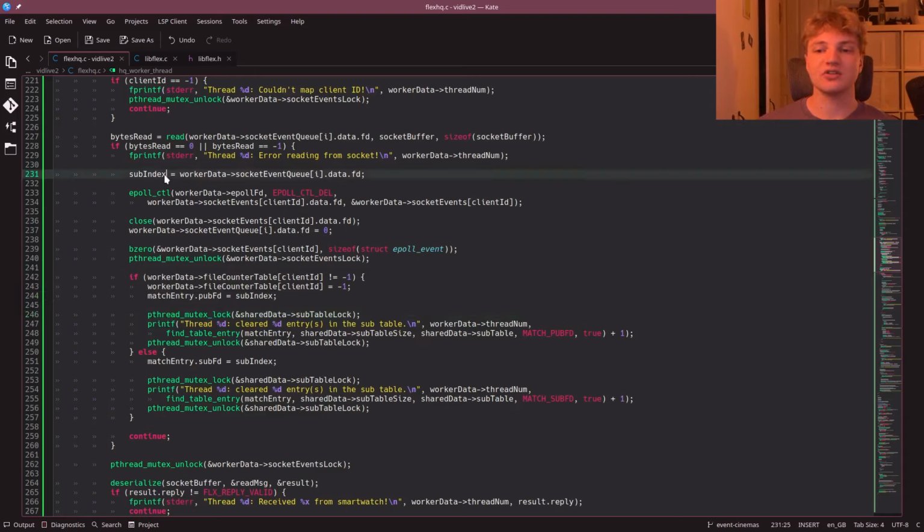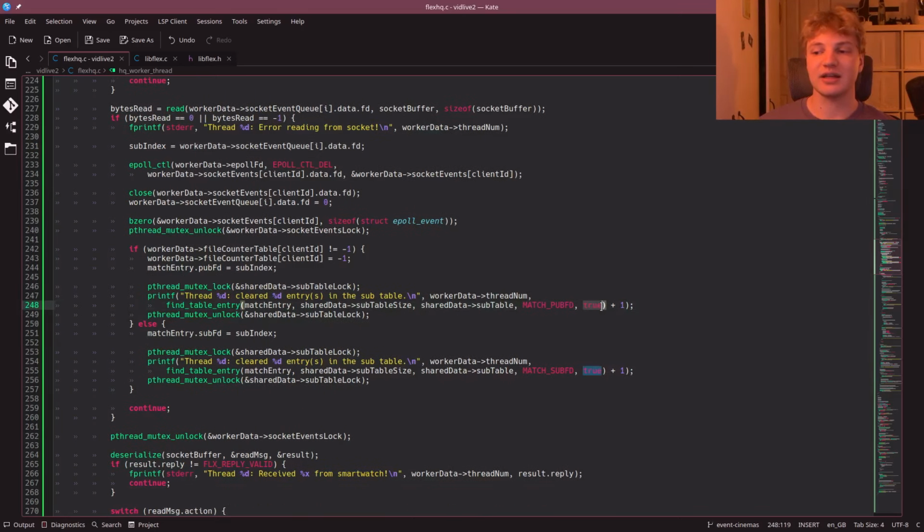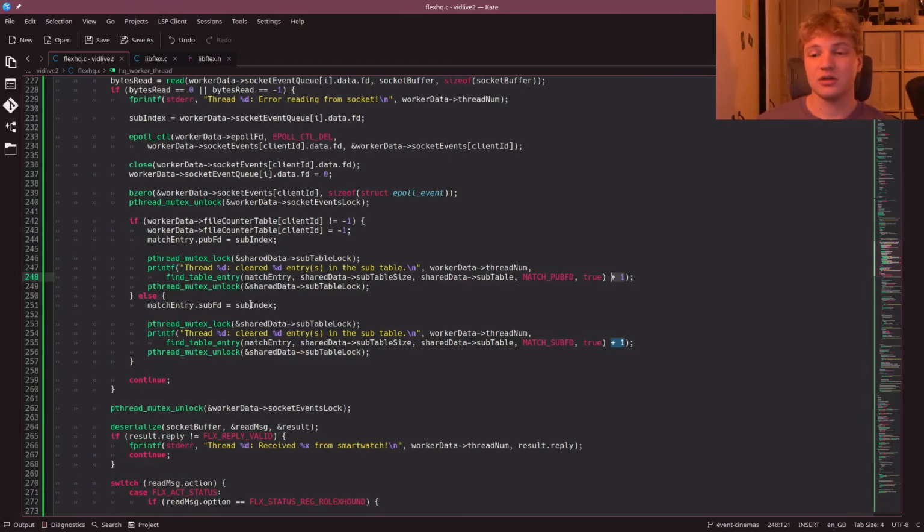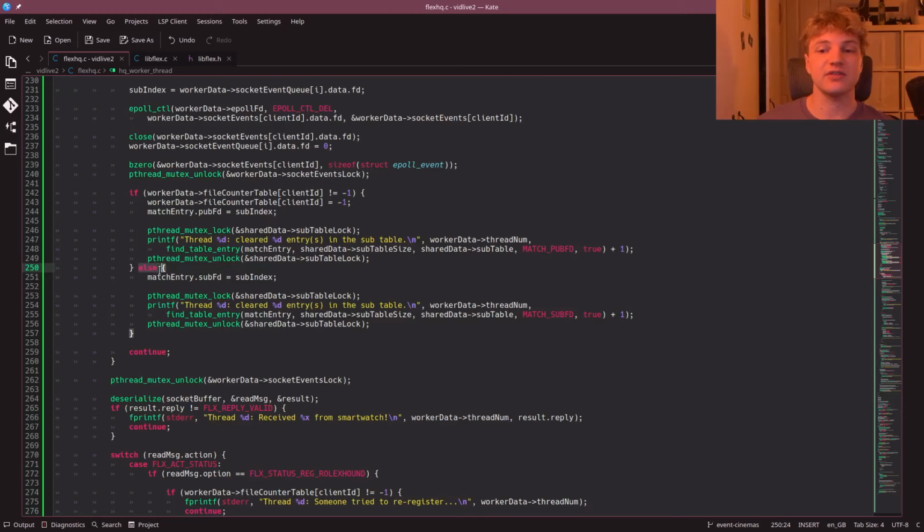So you can see here, we set subindex equal to the data FD that sent us something. If we set pub FD here, then when we search our table down here with match pub FD, we'll find every instance where the file descriptor for this Rolex Hound instance occurs in the table. And this time we give it the clear flag, so we remove it. Now I do add +1 here for our printout statement because the match counter starts at -1, so we just offset that by 1.